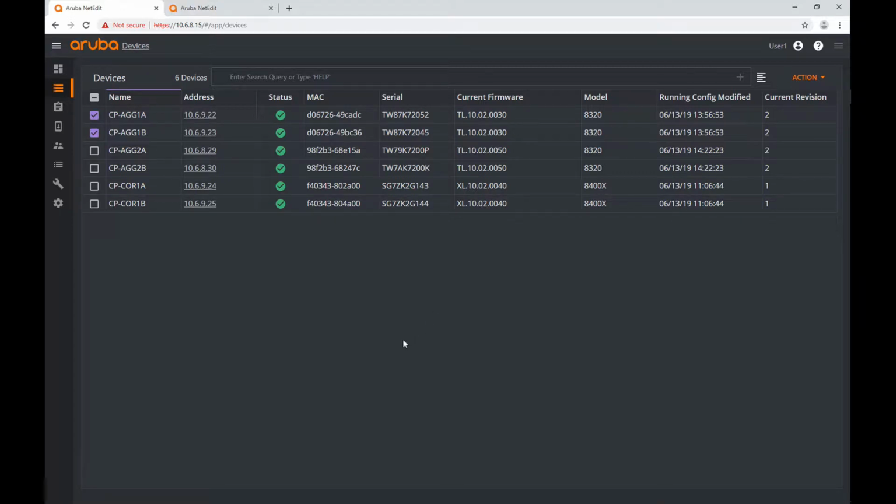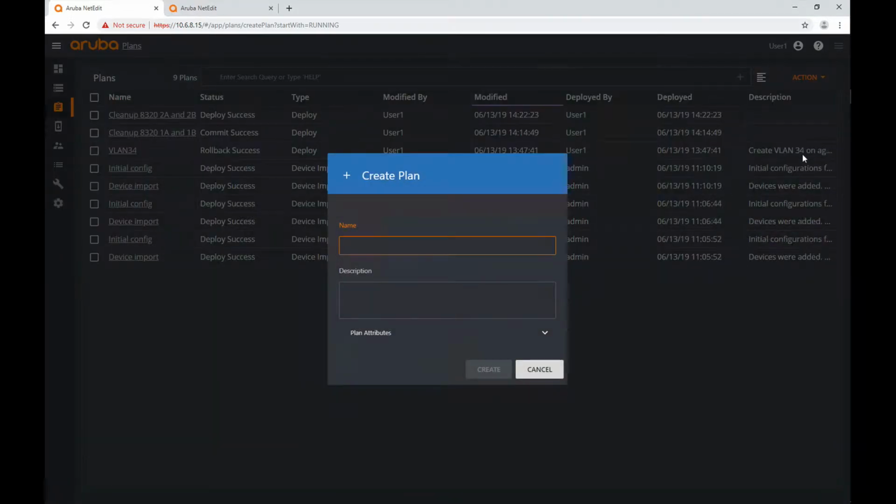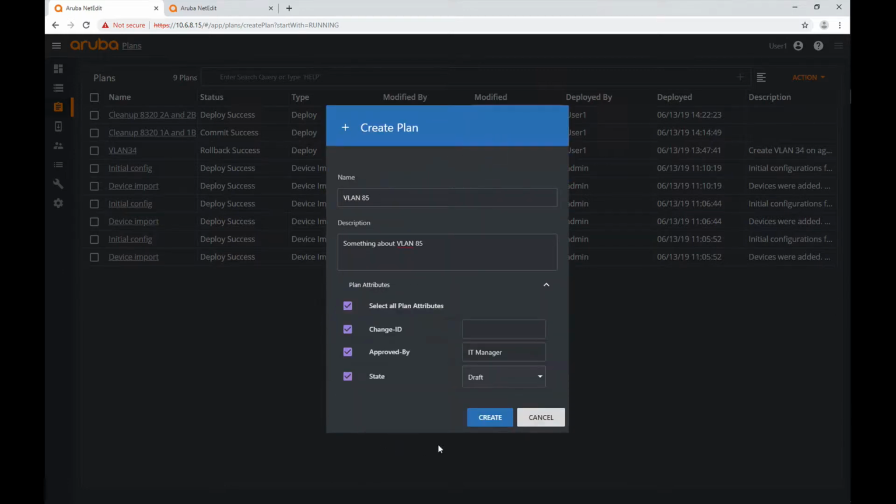So once I have selected my devices, I can go to Action, and I can say Edit Running Config. I will have to create a plan. I will call it VLAN 85. In the description, I could put something about VLAN 85. As you can see, I have these plan attributes. They are optional, and you can use them. I find that a good practice.